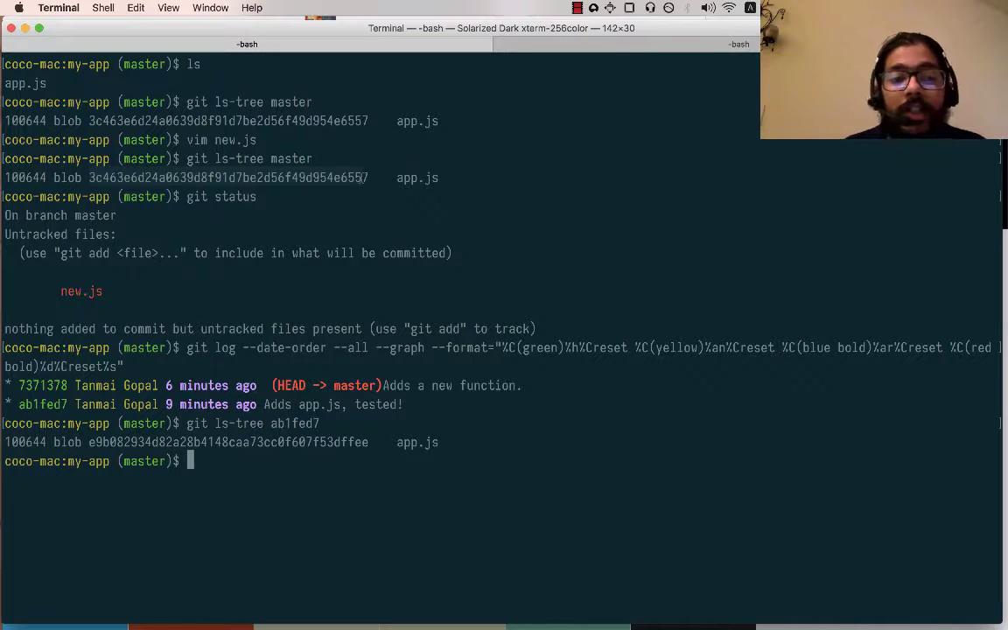It's interesting to note that the way Git manages different files and knows how certain files have changed is by performing a hash on the contents of that file. It does something called a SHA-1 hash, and then it uses that hash to figure out whether the file has changed or not. So you can see that the SHA-1 hash of app.js in master and app.js in AB1FED is different.